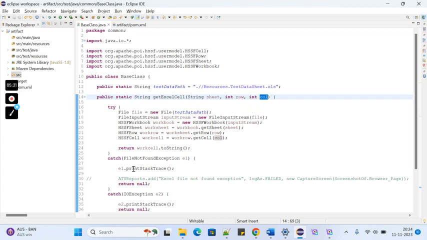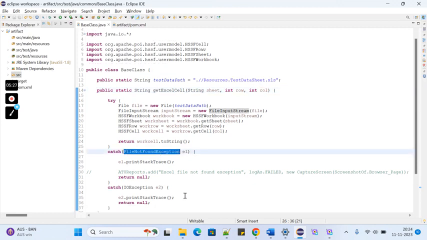Then I'm using a try catch block, since we have to handle a FileNotFoundException and IOException here, because it deals with files, so we have to handle some exceptions. So I'm using a try catch block. You can use other mechanisms of handling exceptions.